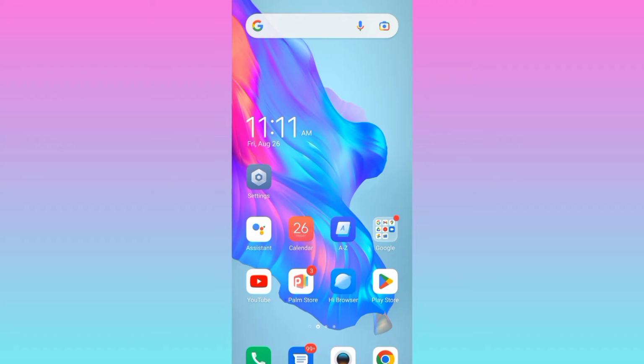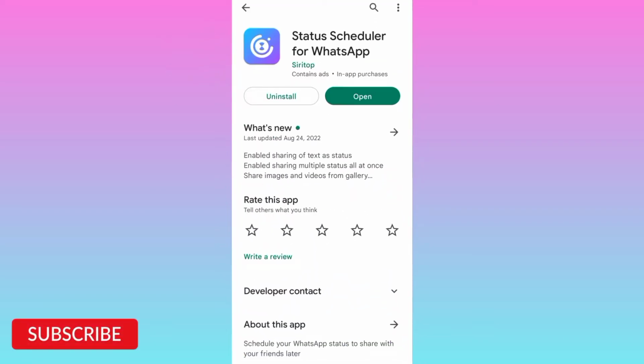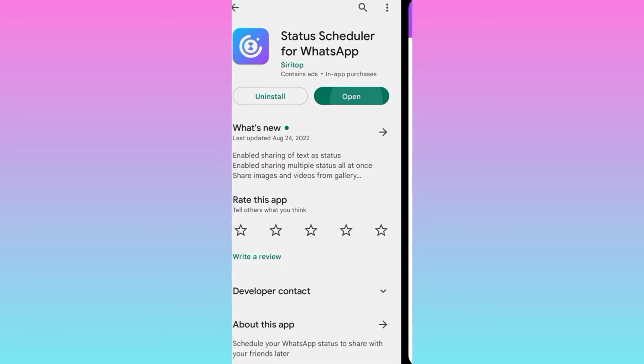First thing you need to do is to download this application from the Play Store called Status Scheduler for WhatsApp. And once the application is downloaded and installed, simply go ahead and open it.